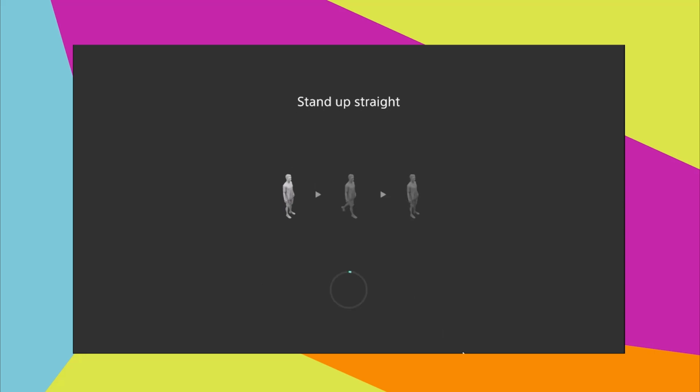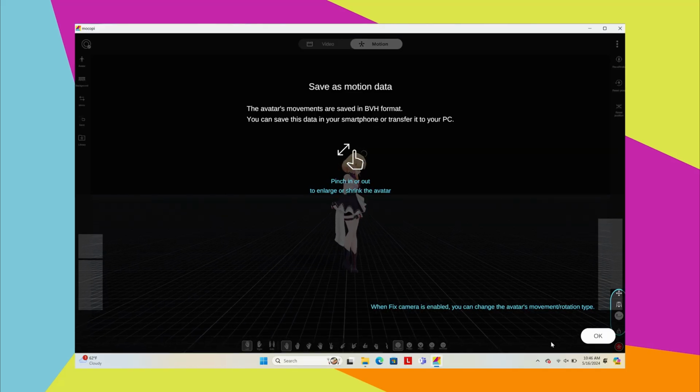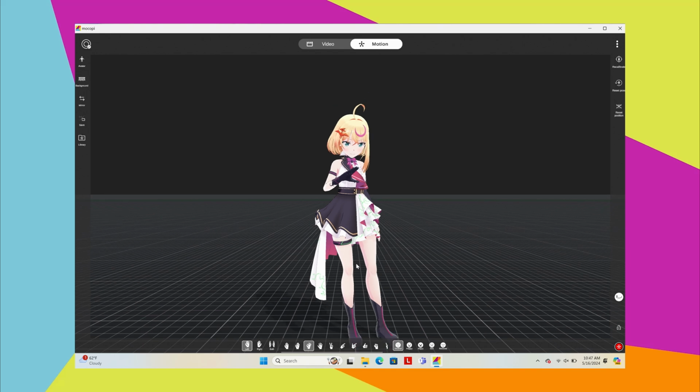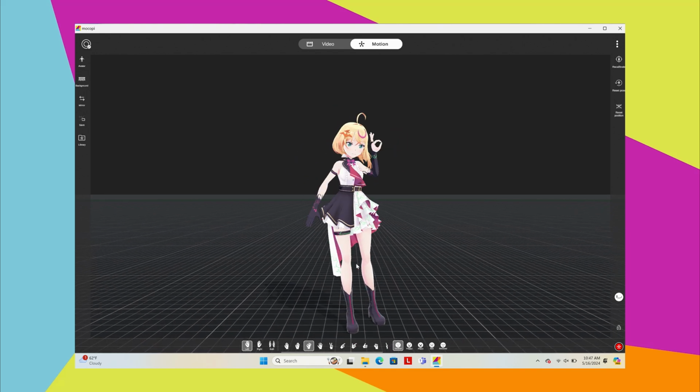Calibrate by taking one step forwards, following the UI prompts on the PC app. At this point, you should be able to see your avatar moving on your PC screen. From here on, you can record videos, record motion, or export the data into Unity or Unreal.